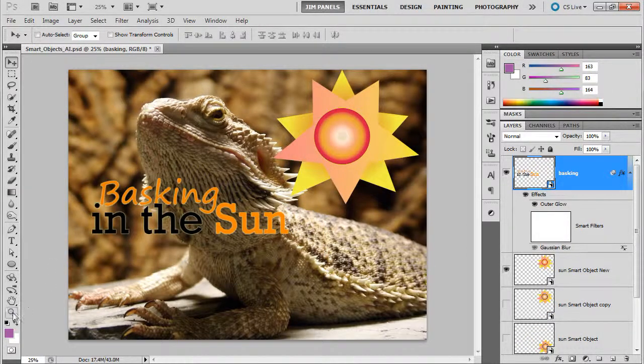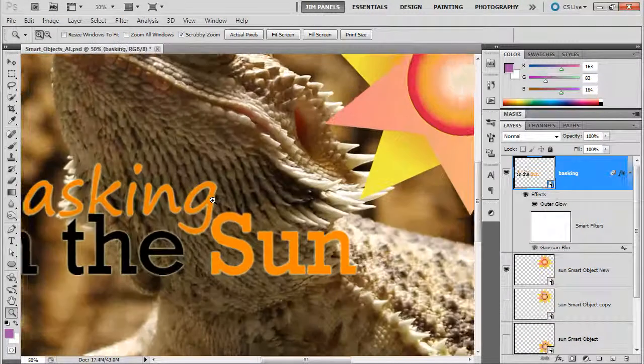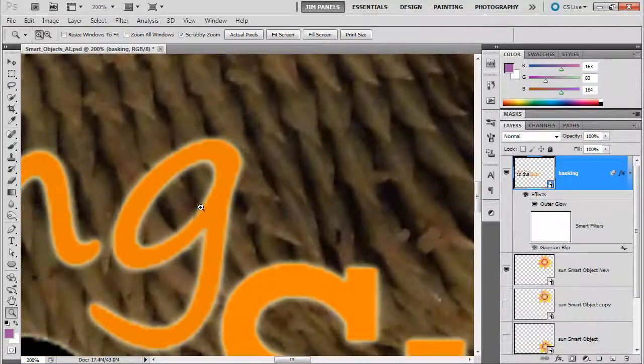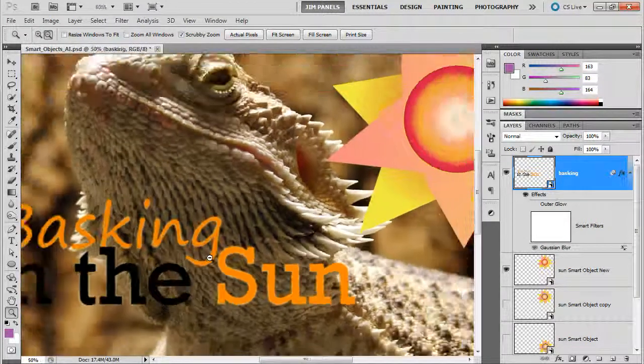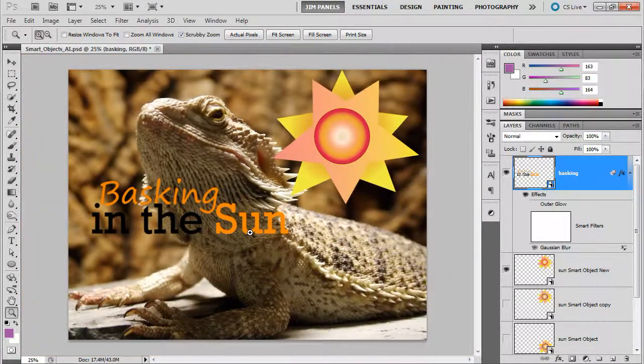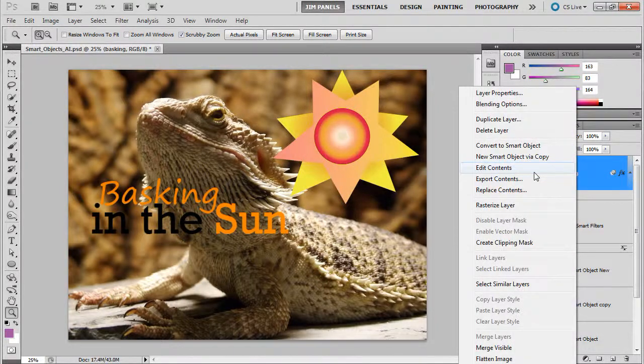And you might say that there's something wrong. Why is it looking so blocky? Let me turn off my glow for a second. Why does it look so blocky and awful? Well, remember what I said. Smart objects retain the original quality of the image. And now because this was created in Photoshop, this basking in the sun image is limited by its resolution. So let's go ahead and edit the contents of this. I'm going to right click and edit the contents.